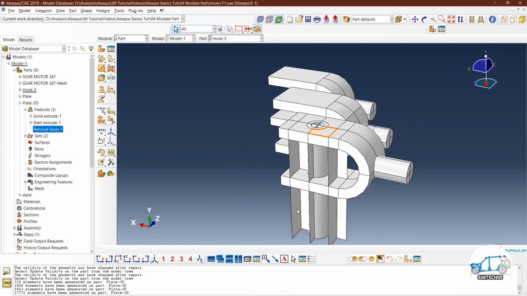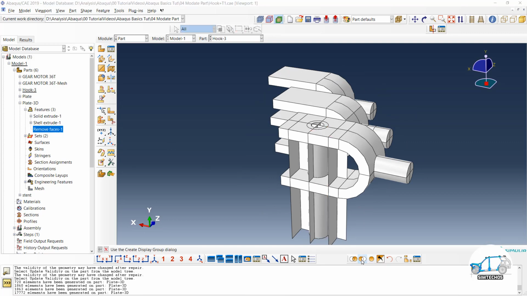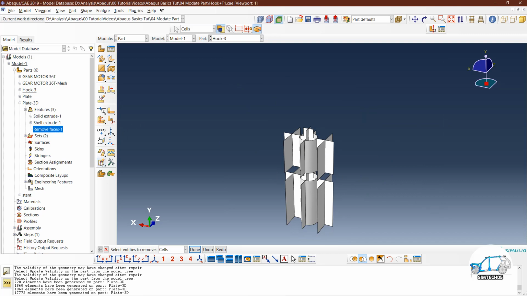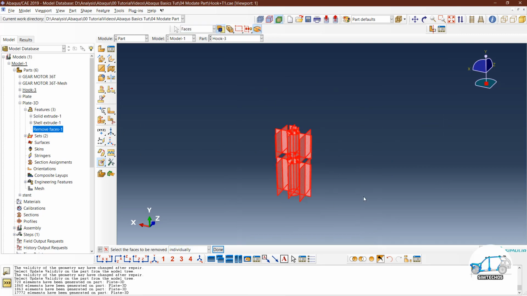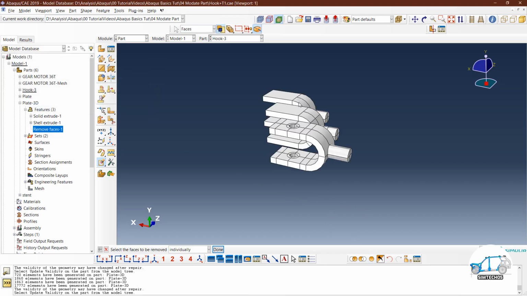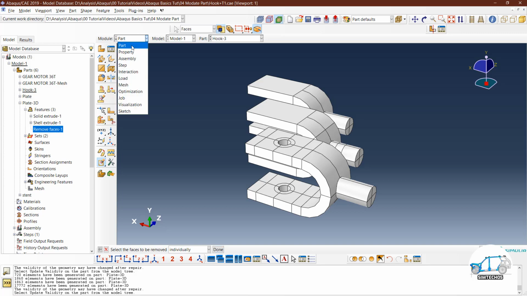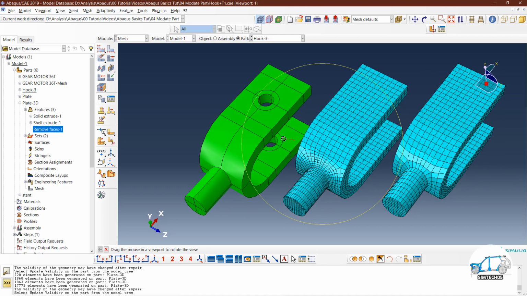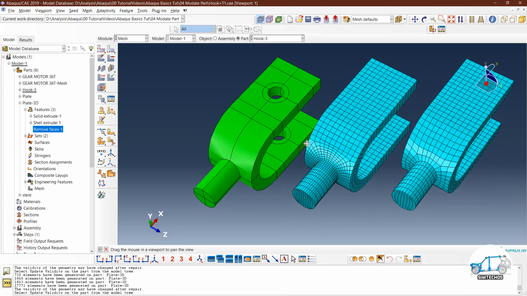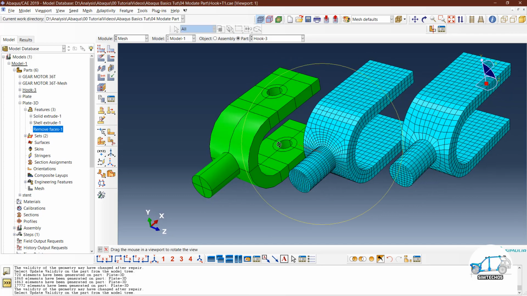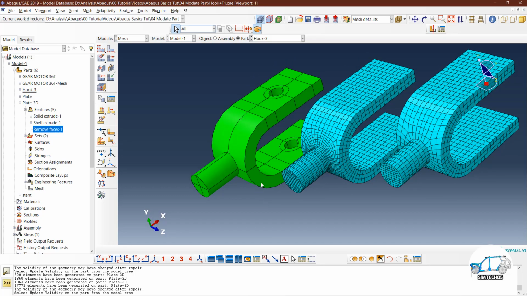So how to delete those surfaces only? First go to the hide options, hide the cells, go to delete. Delete the surfaces, go to show geometry, go to the mesh options. Now you can see very easily this component can be meshed. Of course, for this type of meshing, I have to split it from here and here also. So let me split very quickly.